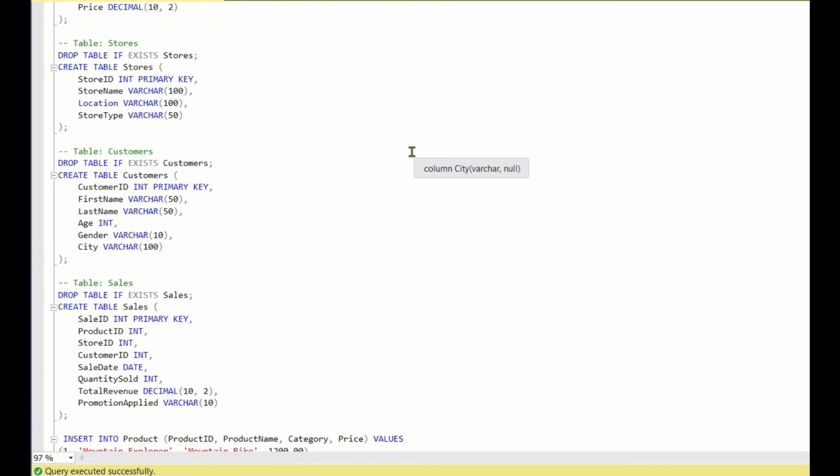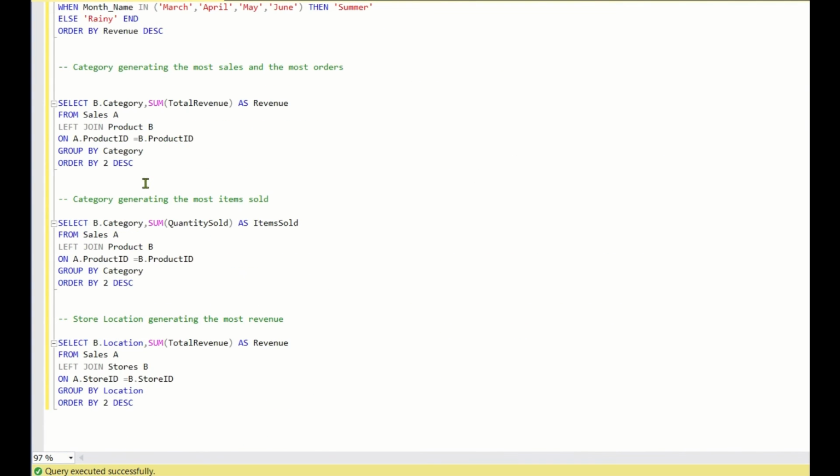So this is one insight they can generate. And next is the customers. So in customers, you have the customer ID, first name, last name, age, gender and city. Based on the customers data, you can see which age group is buying the most products, which gender is buying the most products, and the location of the customers where they are buying the most products. So from customers you can retrieve multiple pieces of information.